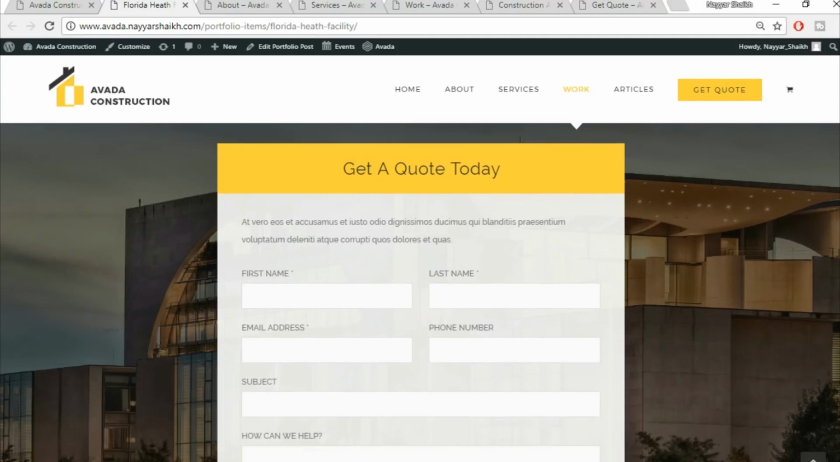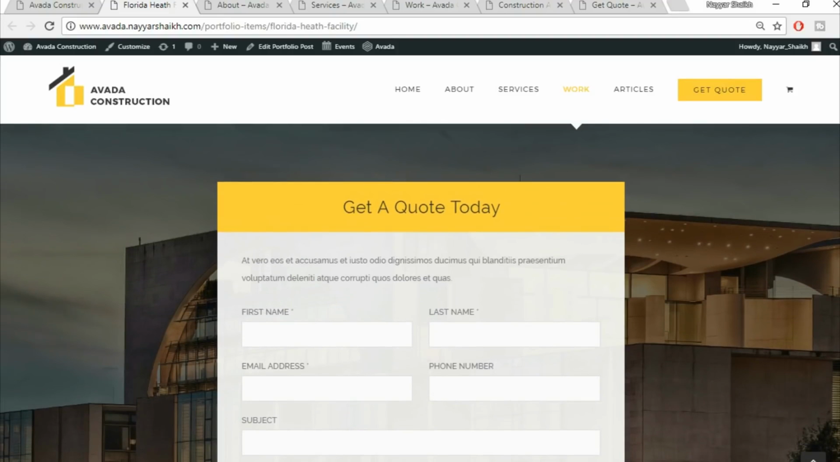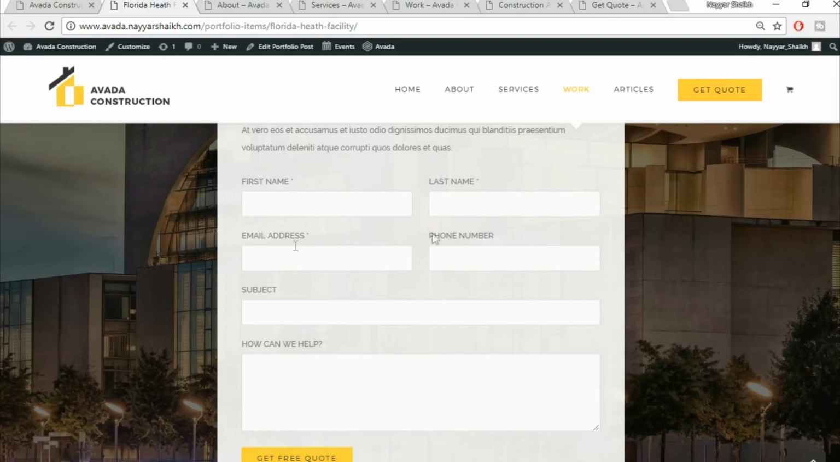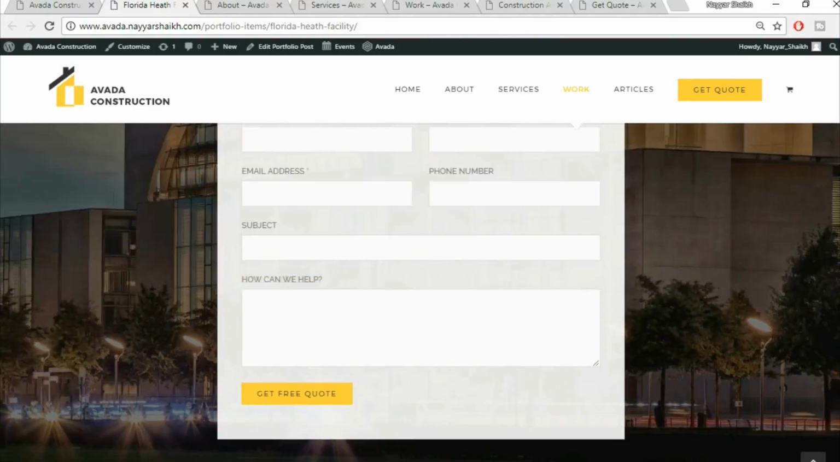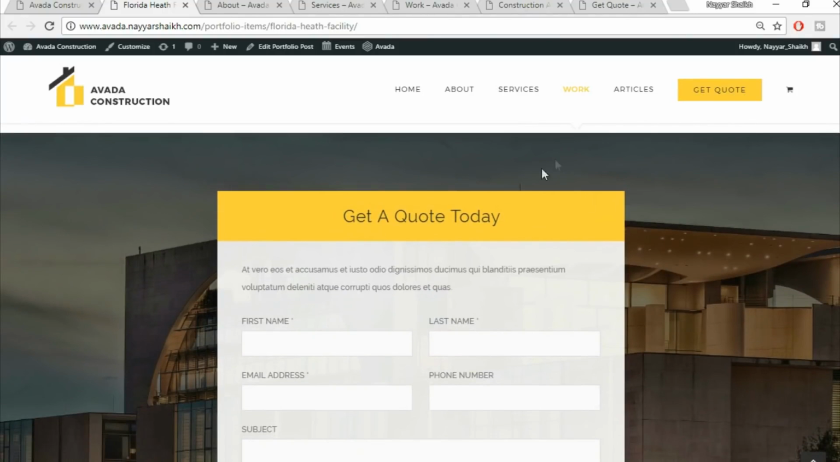Then the last section on this page is a very important section. If you see, get a quote today with this contact form. We'll see how to create this contact form. Okay, and we'll see how to create this whole section. This section is really beautiful.